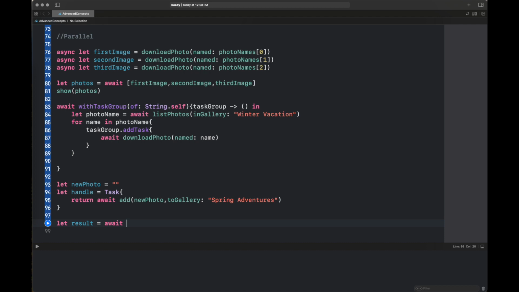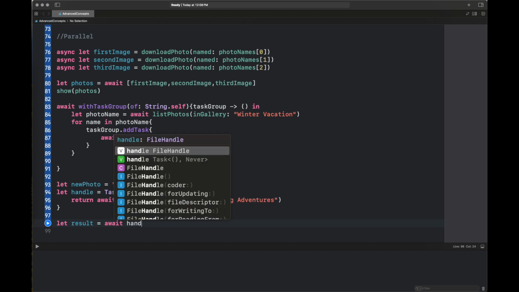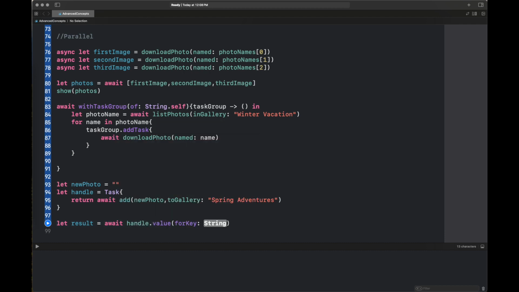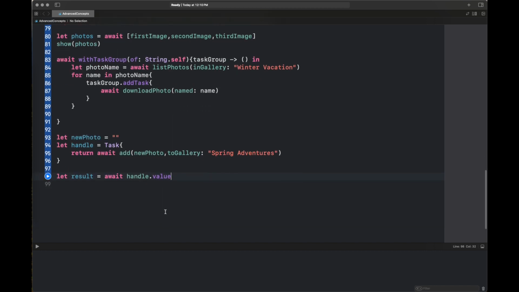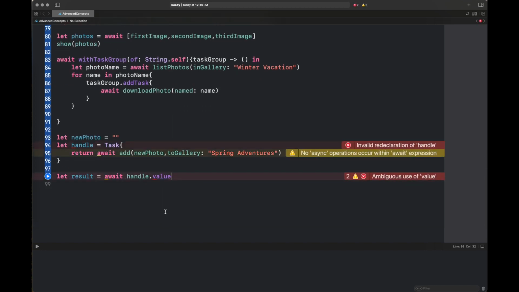Here I have created a handle, which is a task that is returning an await async function. After that it is going to get its value inside result, and this is how you are going to execute that task.